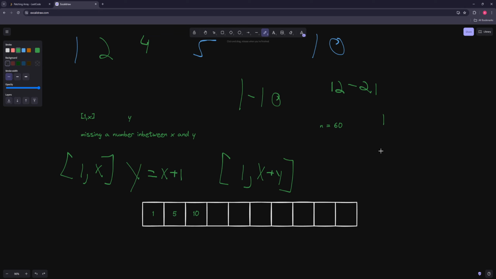So the basic idea is we can just go through all of our numbers that we have and keep adding them to the numbers that we could cover. And as long as the number we're adding is one greater, like as long as we're not missing anything between this number and the one we're adding, then we're good.